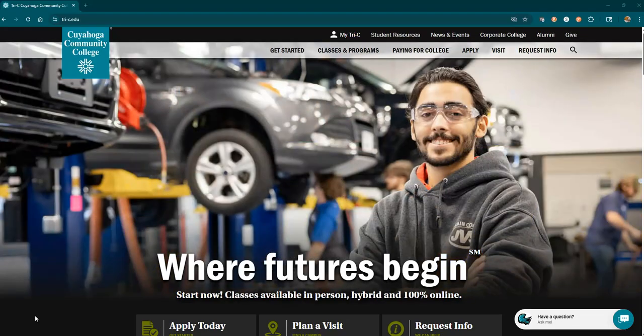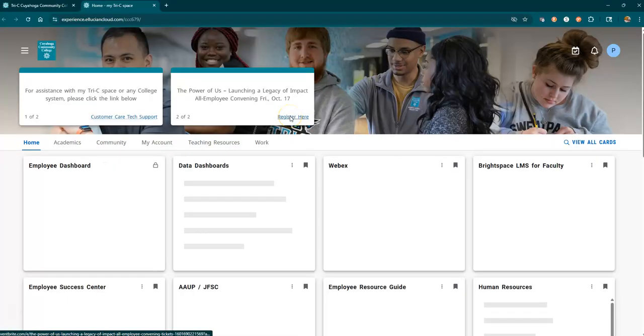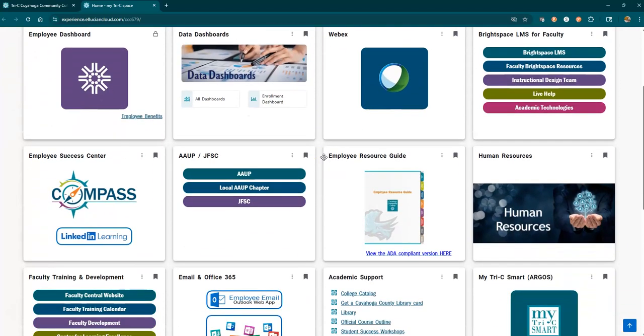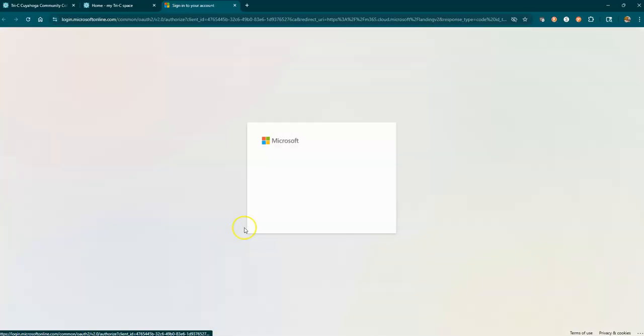So the first thing we're going to do is log in to My Tri-C Space. When you click on My Tri-C Space, it's going to ask you for your S number and your password. Once you have logged in, you're going to scroll until you see Office 365. So as you can see here, I have Office 365, and I will click on that.